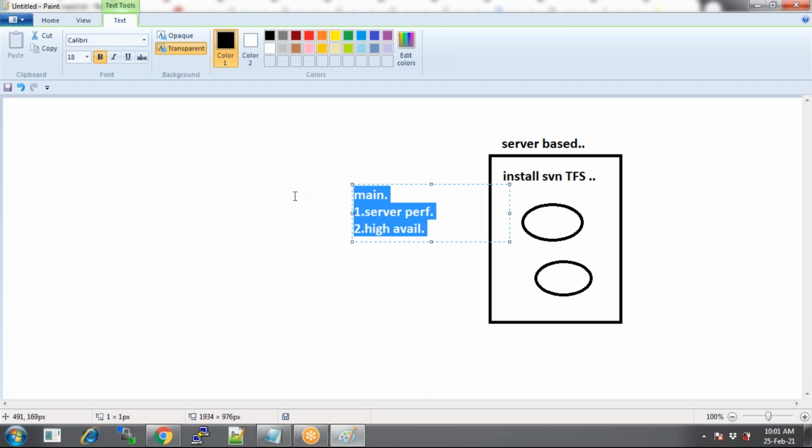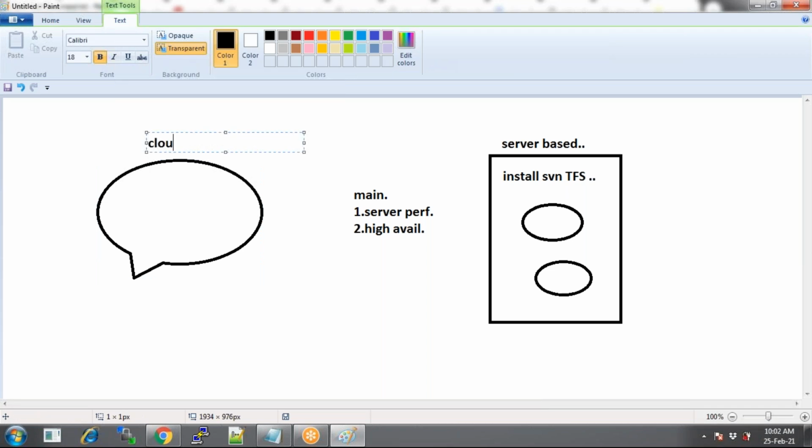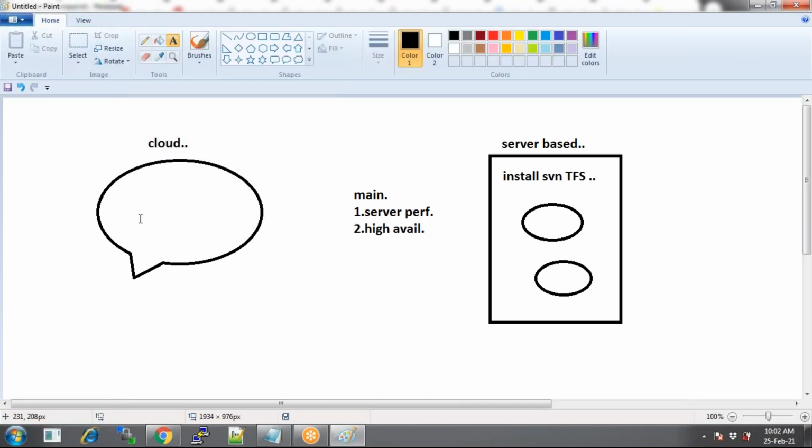But I'm not too worried about these servers. I want my repository to be created on cloud. So, going with cloud. Why a cloud repository? What are the advantages? Whatever drawbacks we have with server-based repositories, these two drawbacks we can overcome with the help of cloud. How? How can we overcome them?